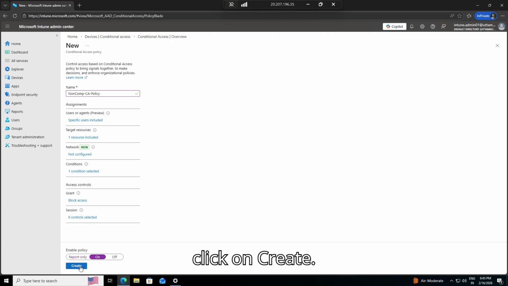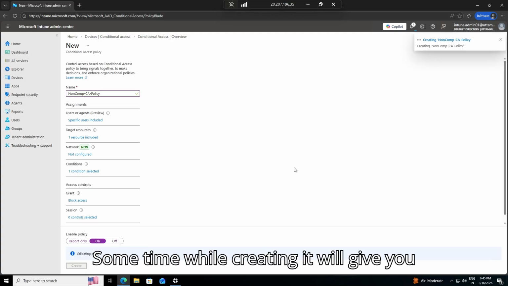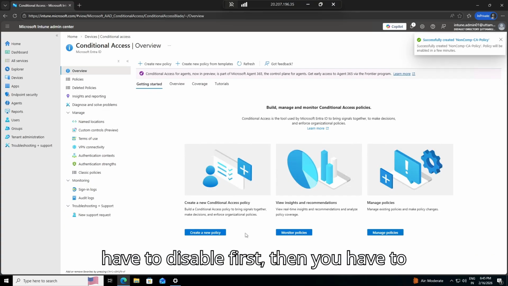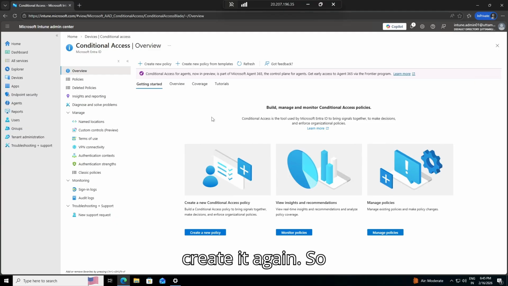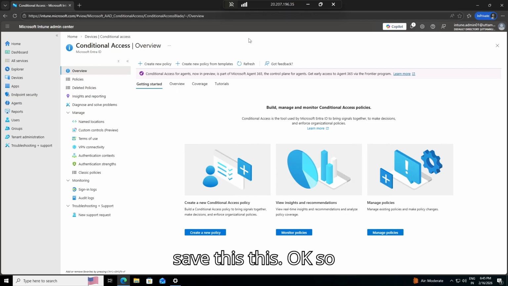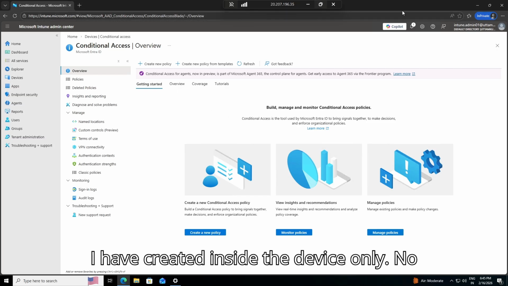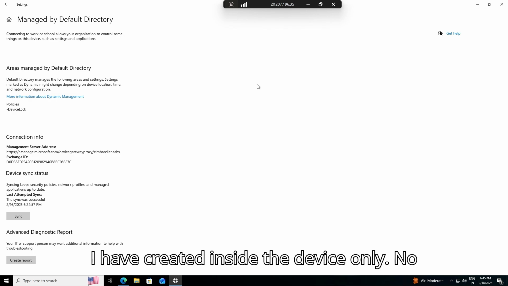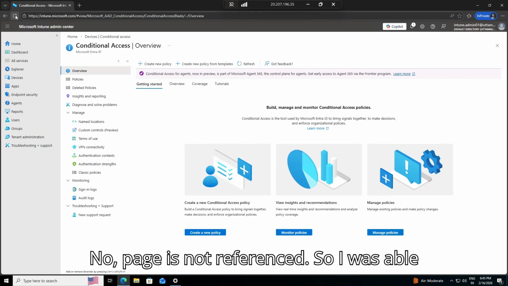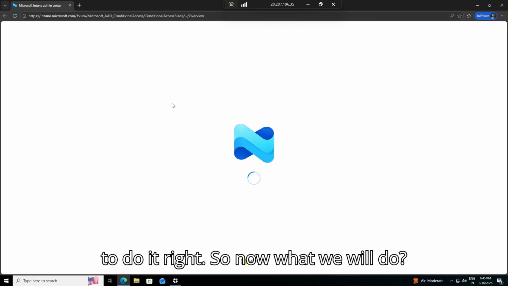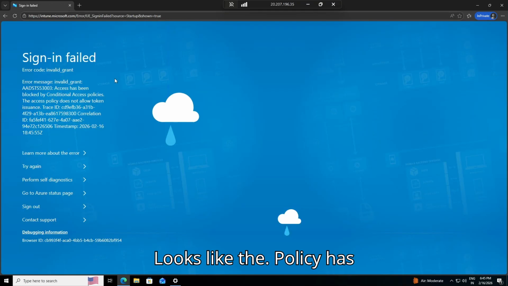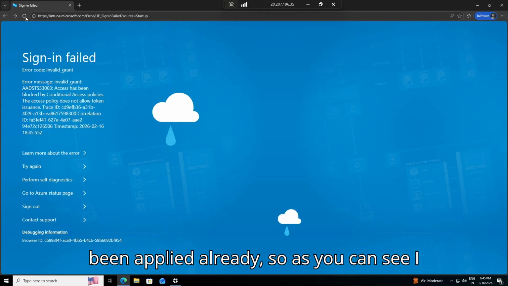Now click on create. Sometimes while creating, it will give you a link to disable the security defaults. So you have to disable that first, then create it again. Before saving, okay, I have created it inside the device only, no issue. Since the page is not refreshed, I was able to do it. Now it looks like the policy has been applied already.